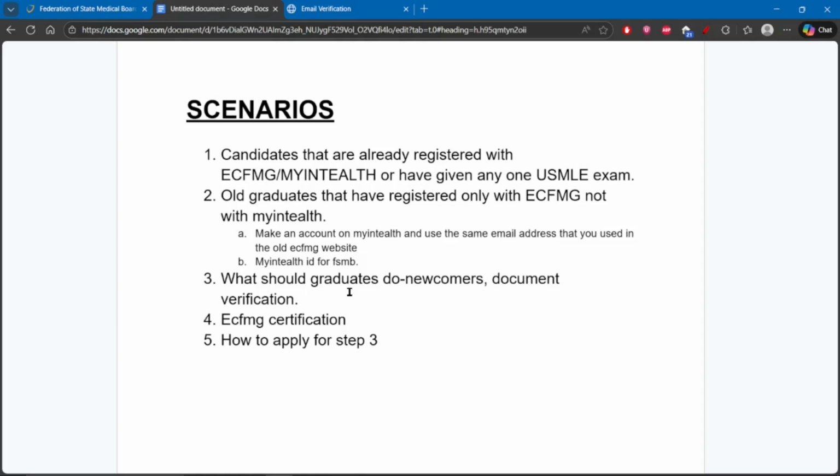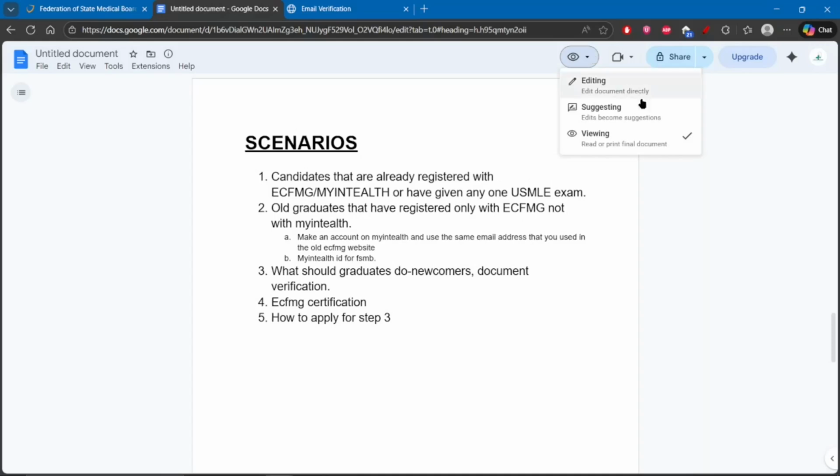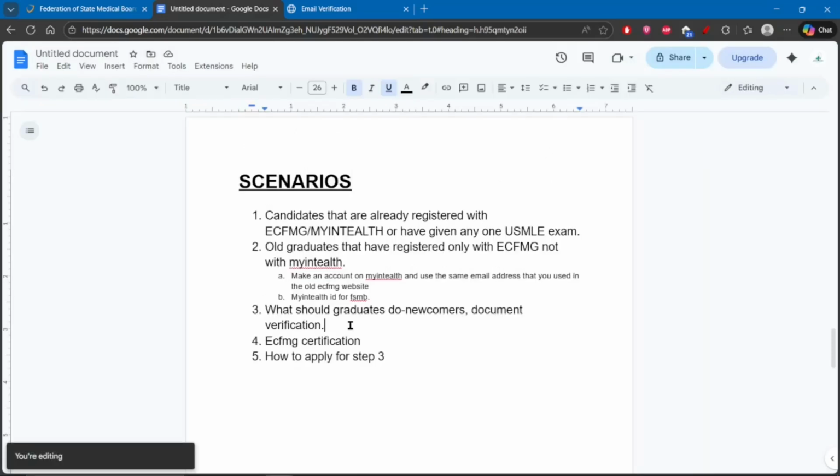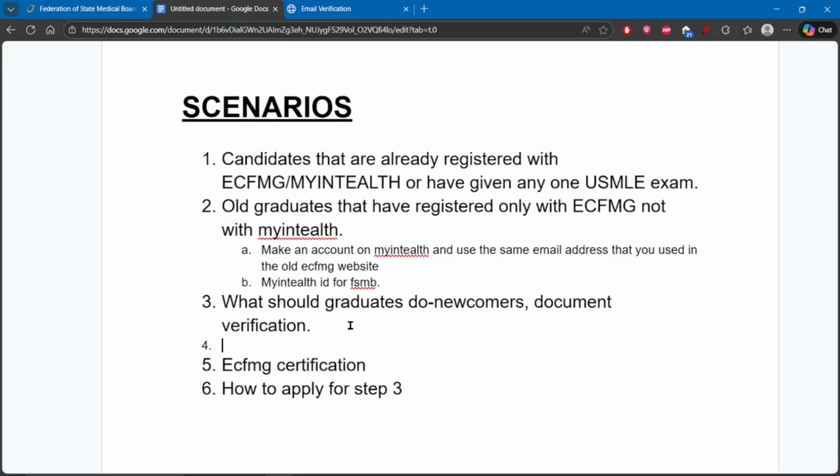What matters is that you have a working MyIntealth ID, and all of your information is up to date. These are two conditions, right? So if I write it over here, there are two conditions for this. First of all, you have a working MyIntealth ID and updated document information, right?